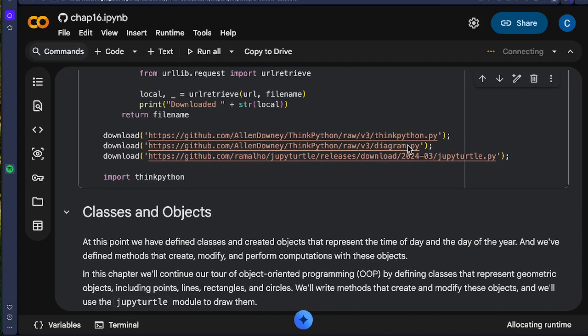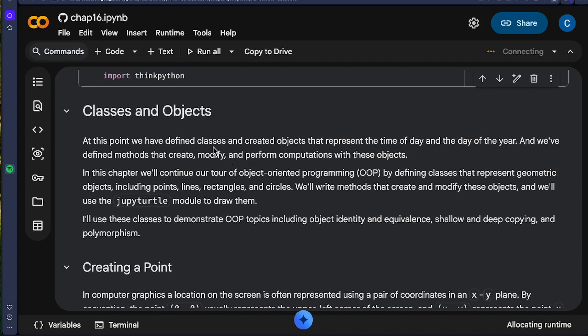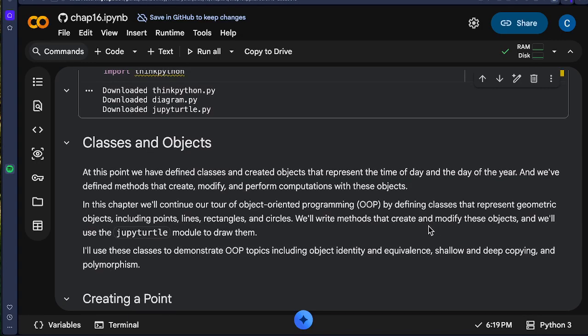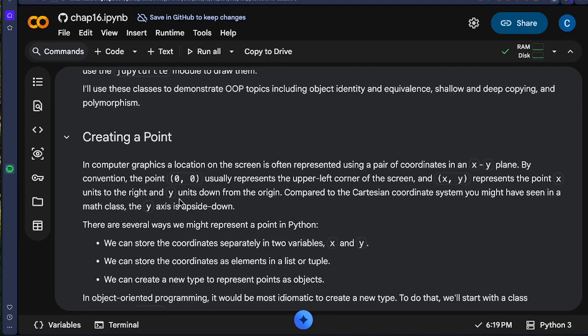All right, so let's take a look at Chapter 16, Classes and Objects. We defined classes and created objects that represent time and methods that modify them. Now we're going to make classes that represent geometric objects. So we're going to create a point. A point 0, 0 is x and y, and the way it works, it's like a normal graph of x and y, except y goes down instead of up. That's common, because you print from the top down.